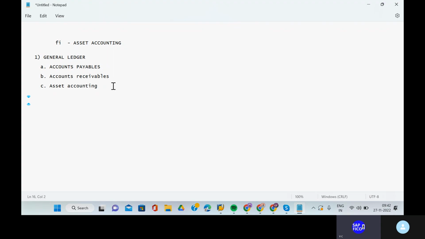Now we are going to understand the main concept of structuring of the assets. So can you put one point, that is structuring of assets.